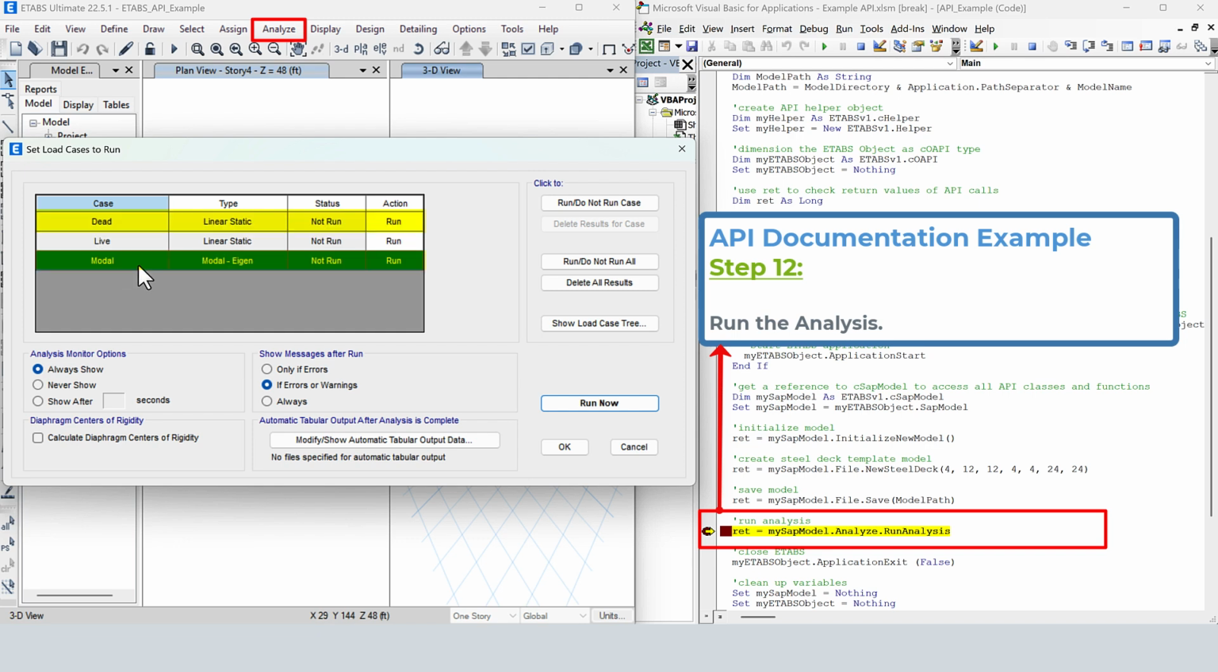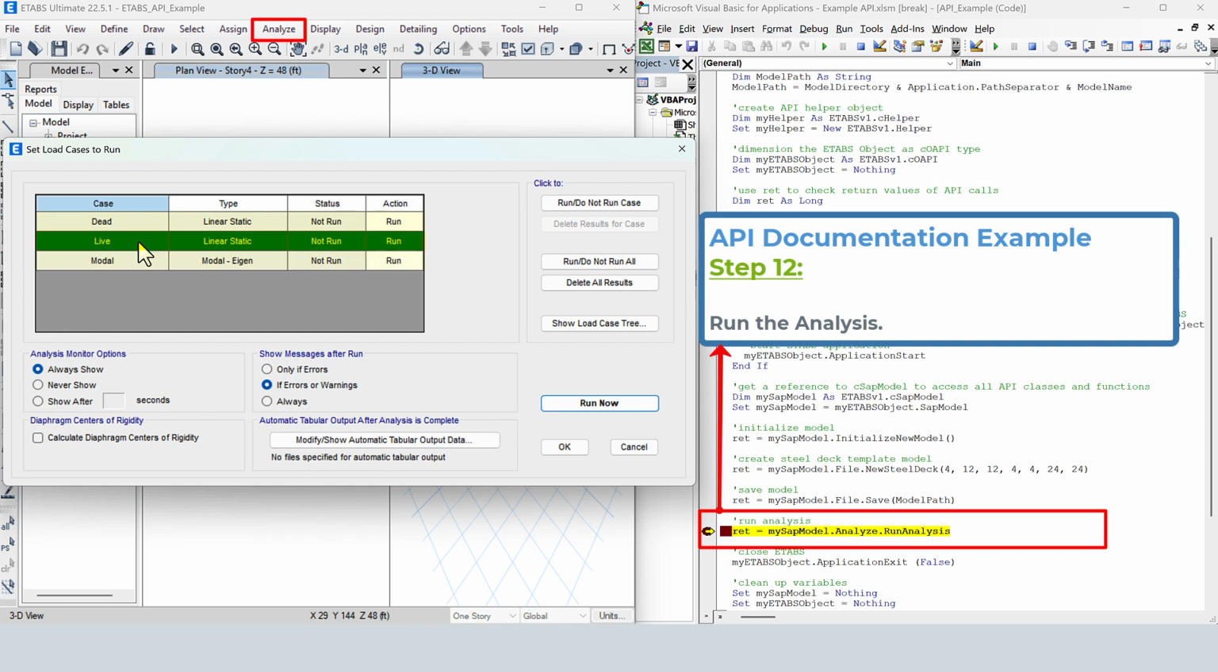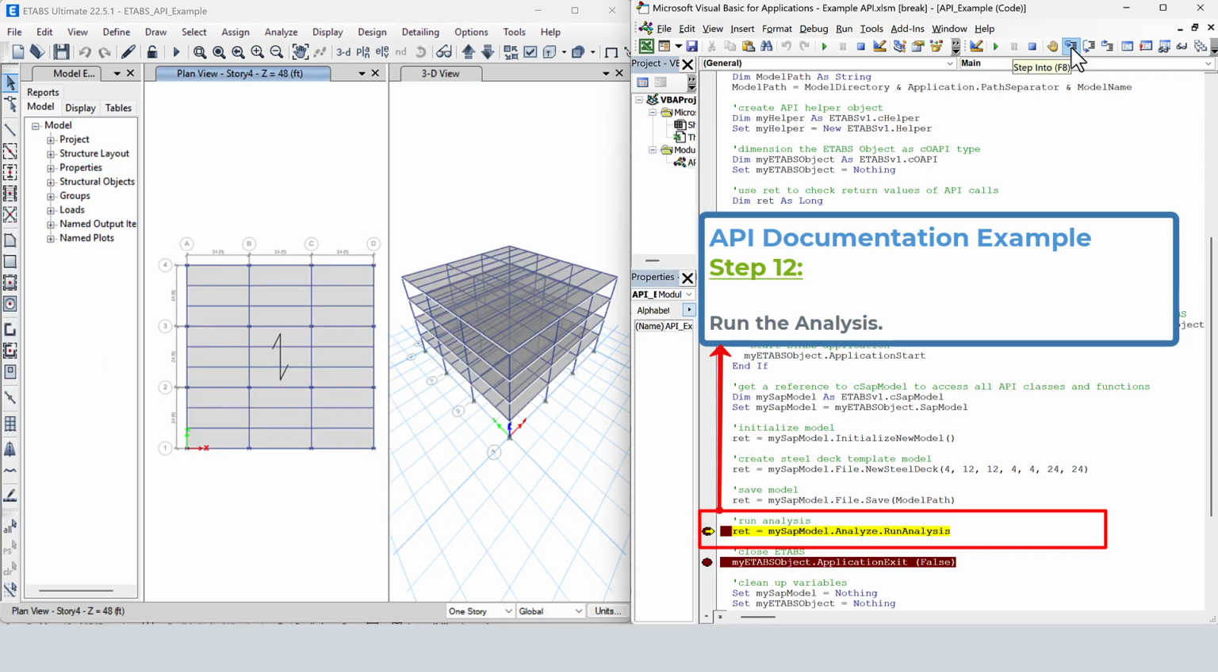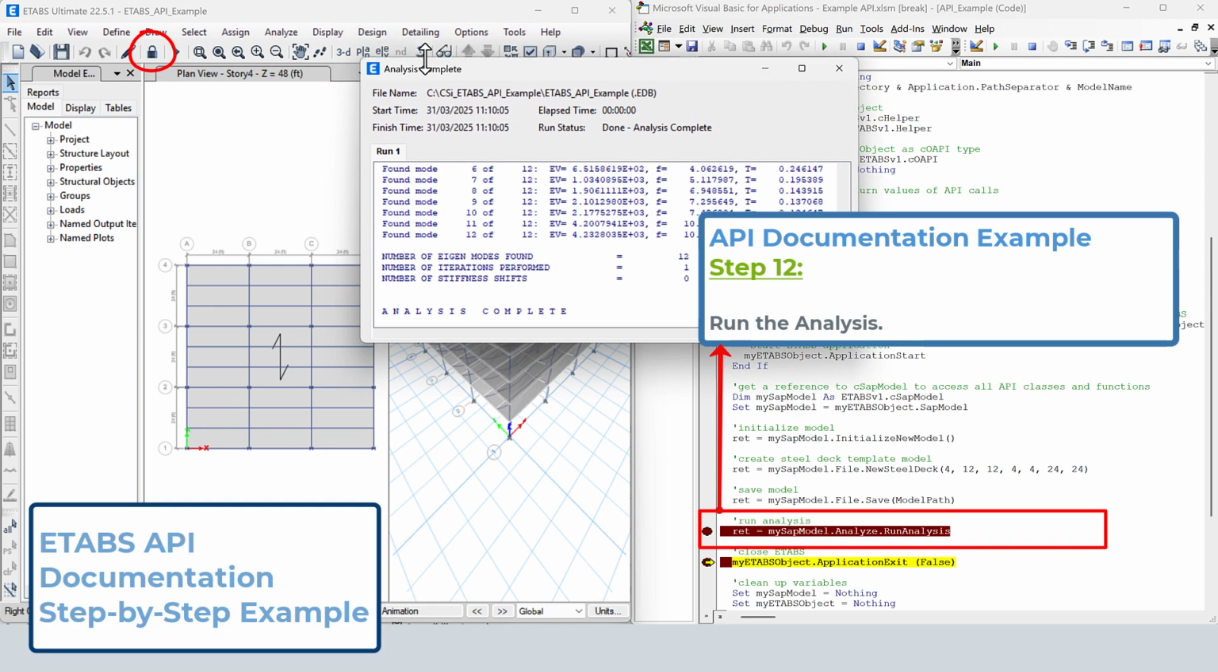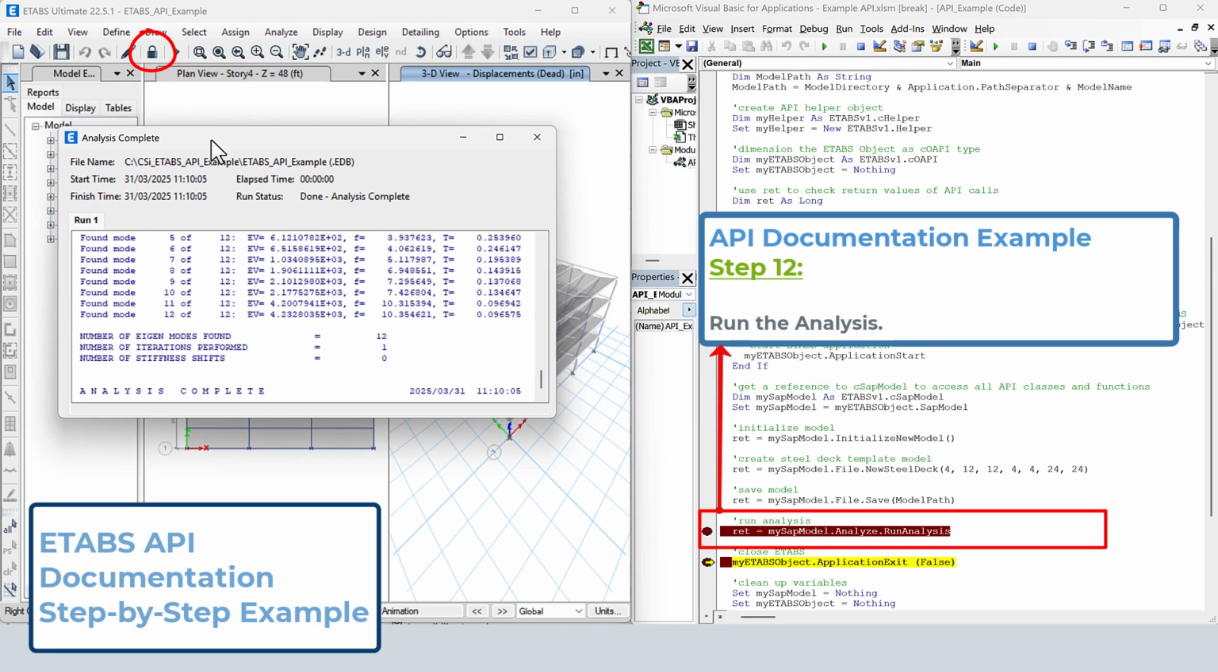These analyses depend only on intrinsic properties of the structure, including its mass and stiffness, which explains why ETABS is always capable of calculating them automatically for any model. ETABS also has load case live defined by default, but no loads have been assigned using this load pattern, so this case will not have any results. Execute the line of code to start the analysis of the model. Check as the program starts creating the analysis model, displays the analysis monitor while running, and finally the lock gets locked, indicating that analysis is now complete and results are now available for the model.